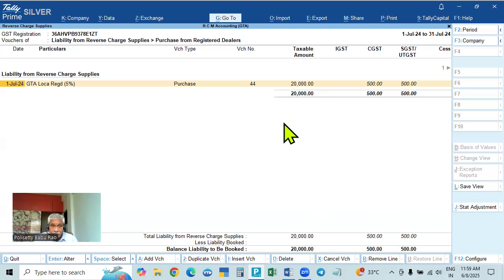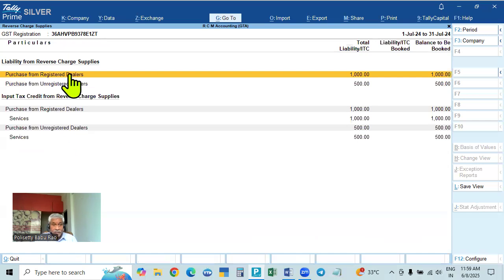And when you book it, for each one, if you book, again another will be liability booked. This is the total liability, and liability to be booked will be shown here. For each, all the names will be shown. When you book, it will show booked for that person. Again another booked for that person, that will be shown directly here. Here we have seen the liability we have to give for registered and unregistered, and also ITC for registered and unregistered.